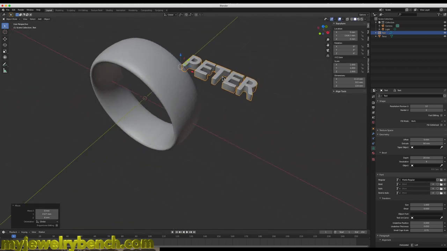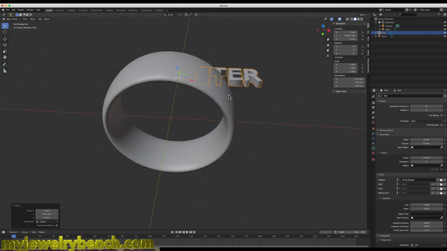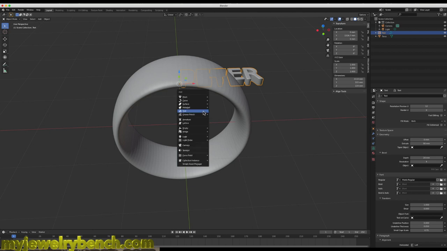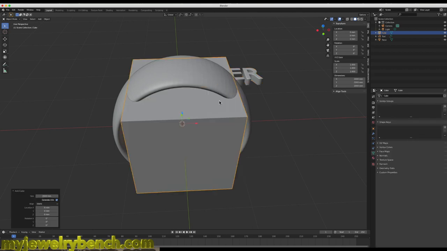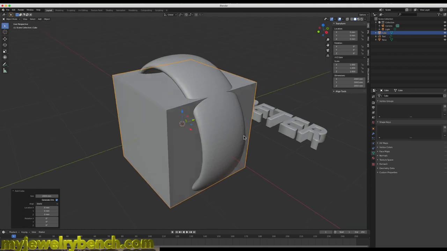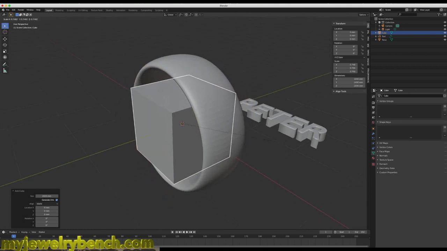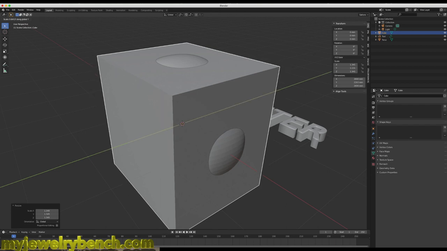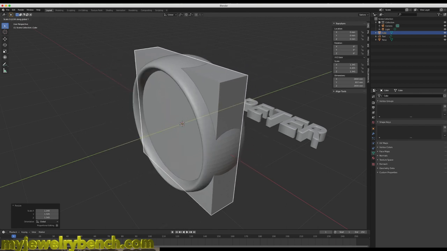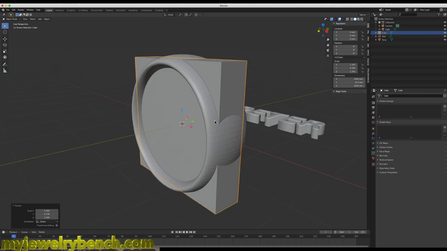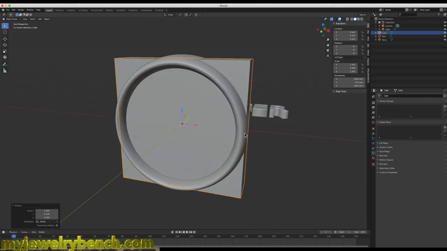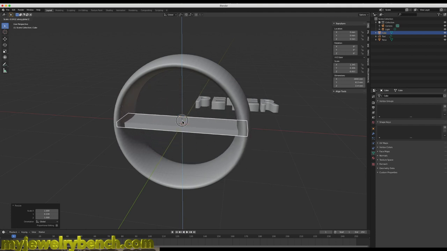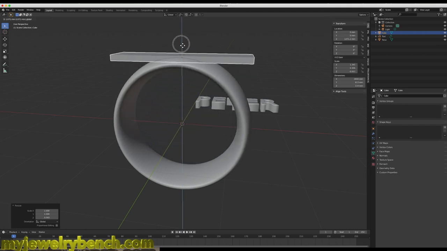The next thing I need to do is figure out how to get this on the perimeter of the ring, but I'm going to be a little creative here, because I'm going to actually take out a section of the ring, much like you would do on a channel set band. To do this, I'm going to take this cube, and I am going to shrink it down to a width that I'm happy with. So I like that there. Now I'm going to make sure it's in the middle of the ring. We're going to size it down along the z-axis, and I'm going to bring it up, and that's going to be my cutout.